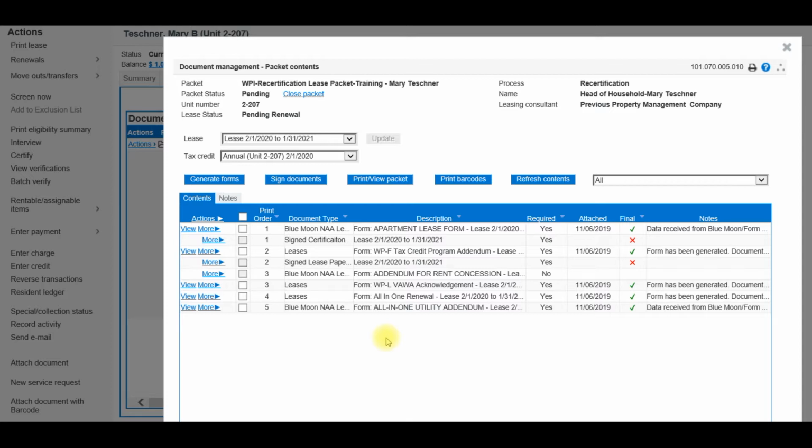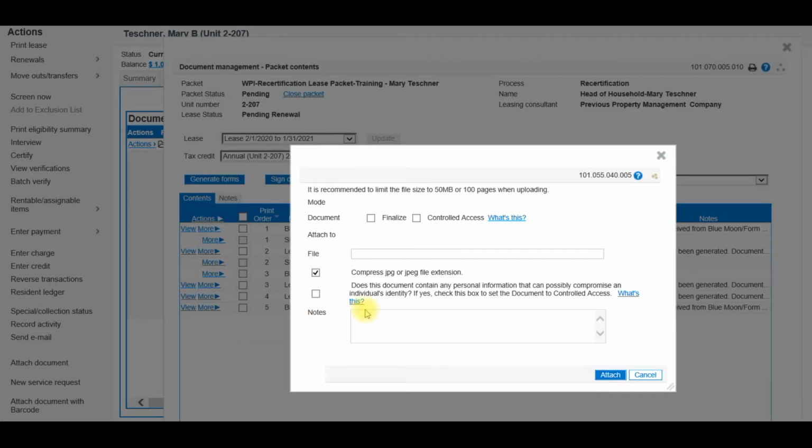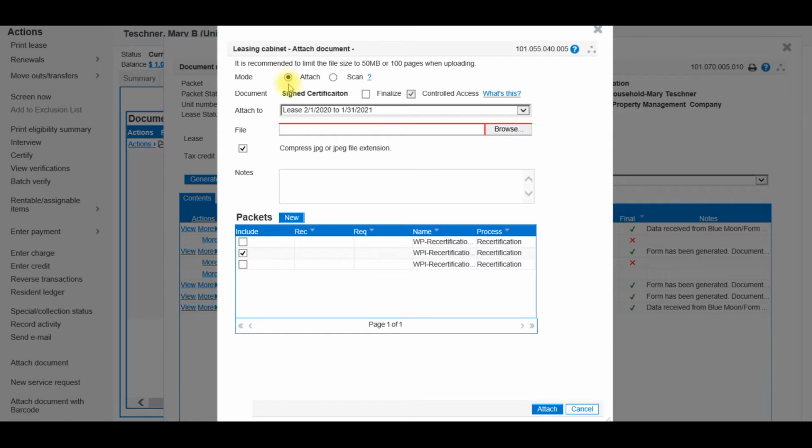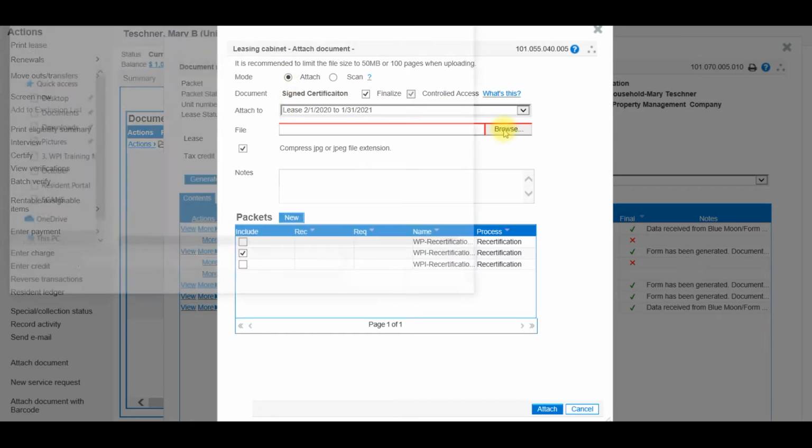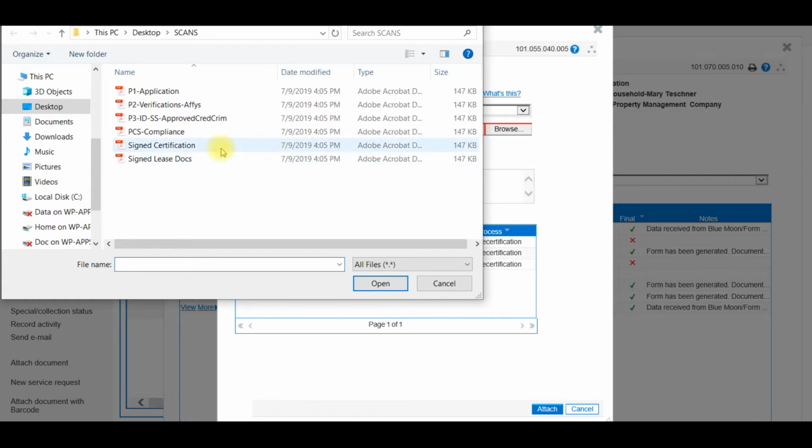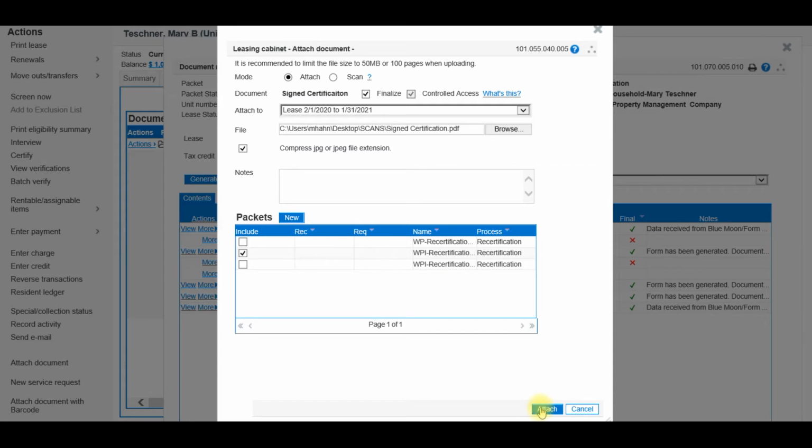We'll sort our signed lease documents in the correct file order into two scans. One for the signed certifications and the other for signed lease paperwork. Then we'll come back here and click More and Attach Document. When the Attach Document box opens, we're going to select Finalize, browse to your scan folder to find your signed certification, and attach.